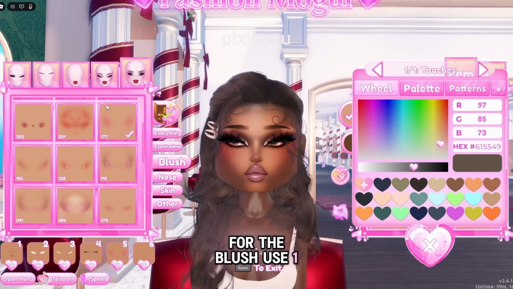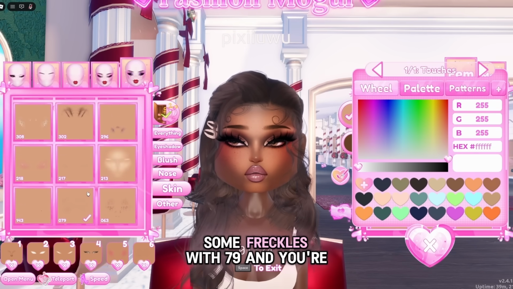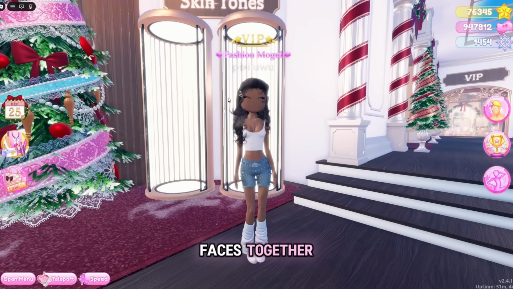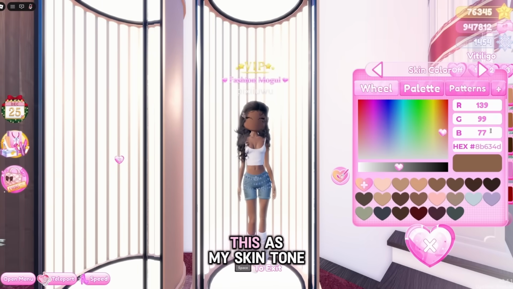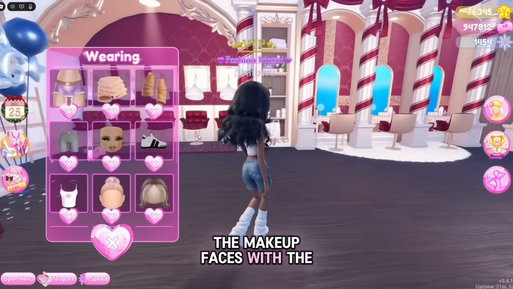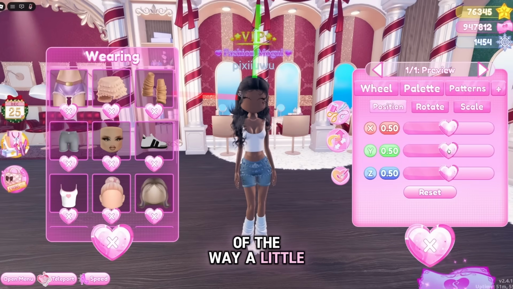For the blush, use 177, and then add some freckles with 79. And you're all done. So now let's make some makeup faces together. I'm gonna start off with this as my skin tone. And I'm leaving the lashes on because I love to see the makeup faces with the lashes on. I'm gonna move them out of the way a little bit for now though.